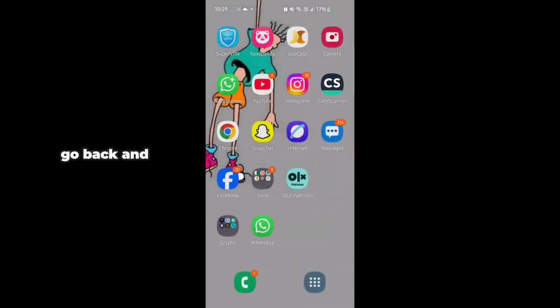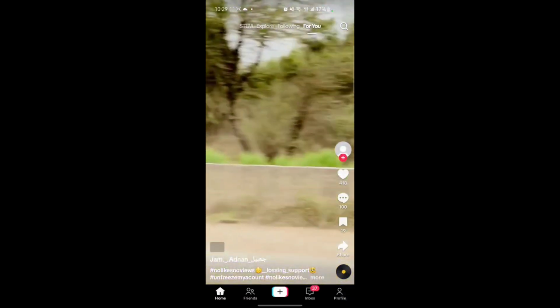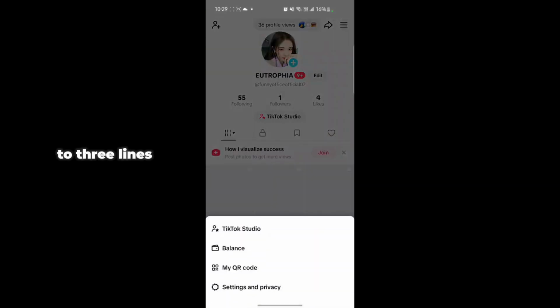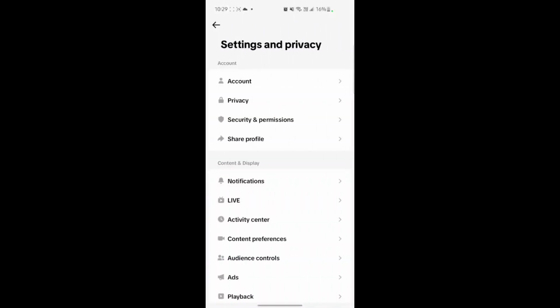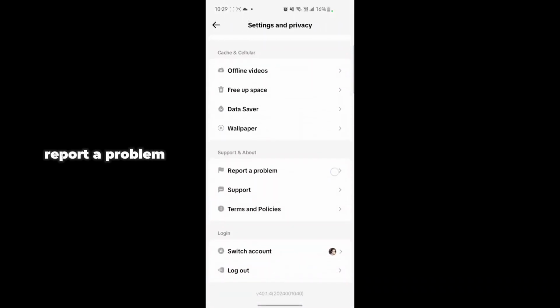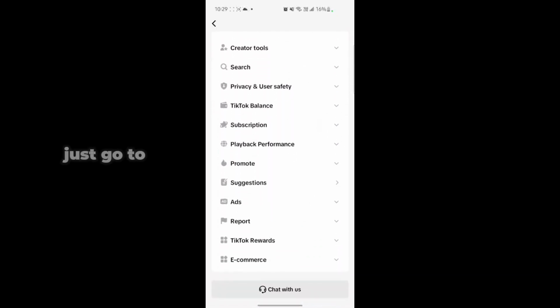Also make sure that your VPN is not connected. After that, go back and go to your TikTok, tap on TikTok and wait for a second, then stop it. Go to the profile section, tap the lines, go to settings, and wait. Scroll down and go to Report a problem, tap on it, and scroll down.